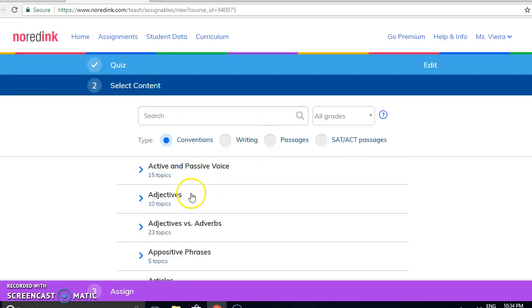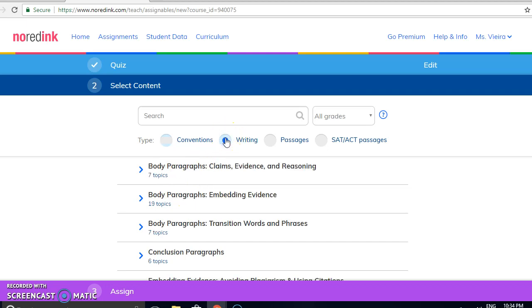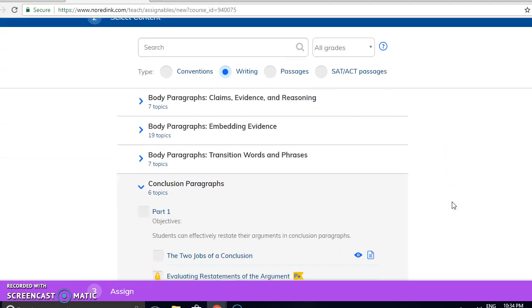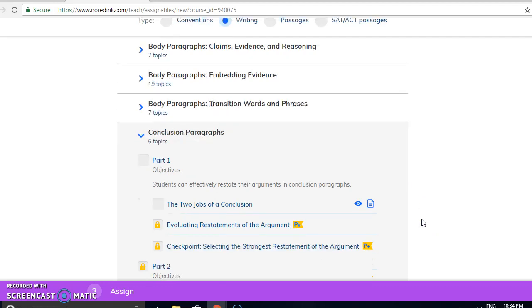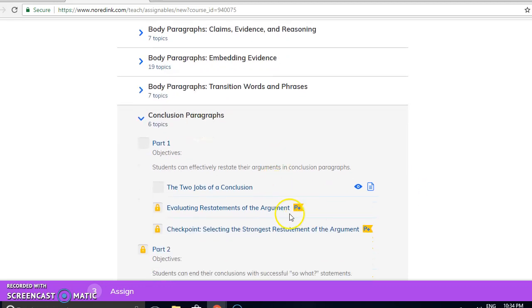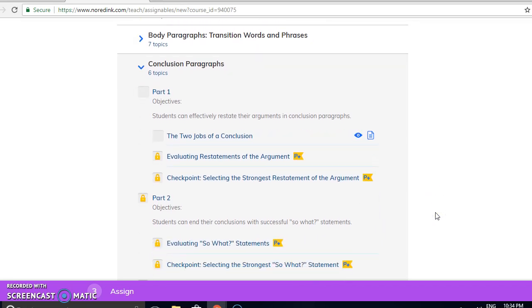And again, you can pick from the different conventions. Let's click writing now. There's conclusion paragraph, so let's click a conclusion paragraph. And pretty much under each concept, there's at least one or two that are offered for free. And then, of course, at least two or three others that are offered for the premium accounts if you decide to invest, or your school decides to invest in this website.